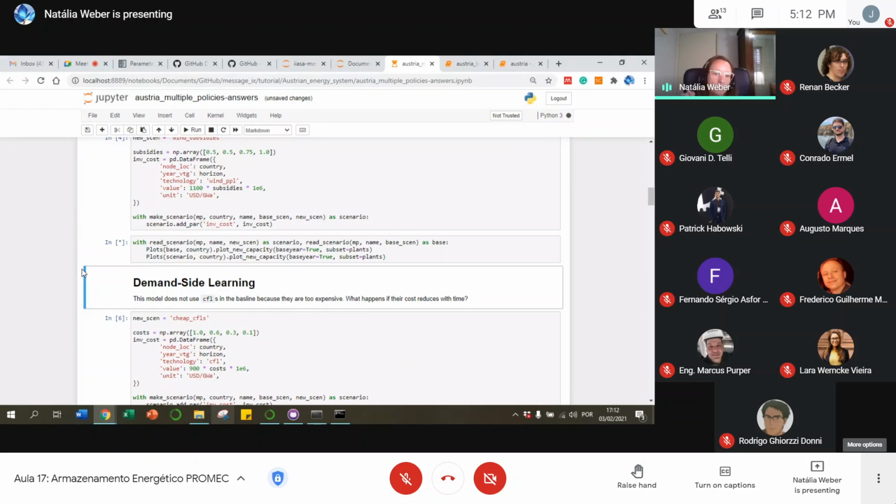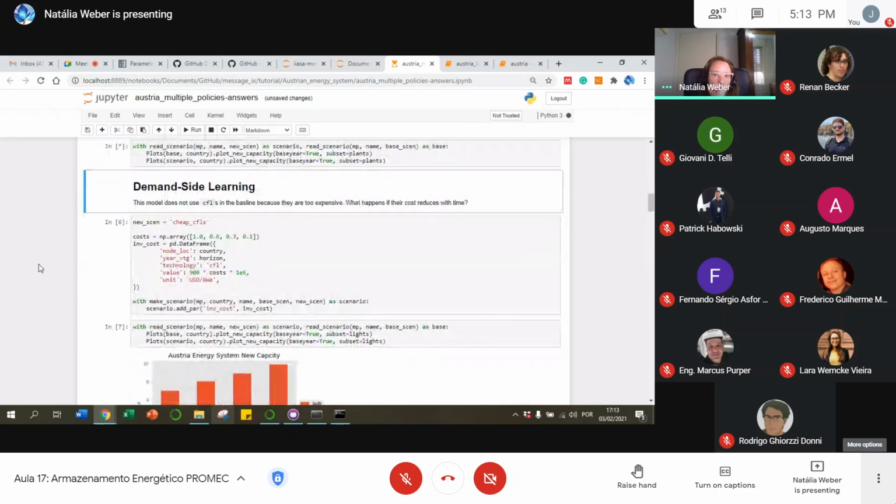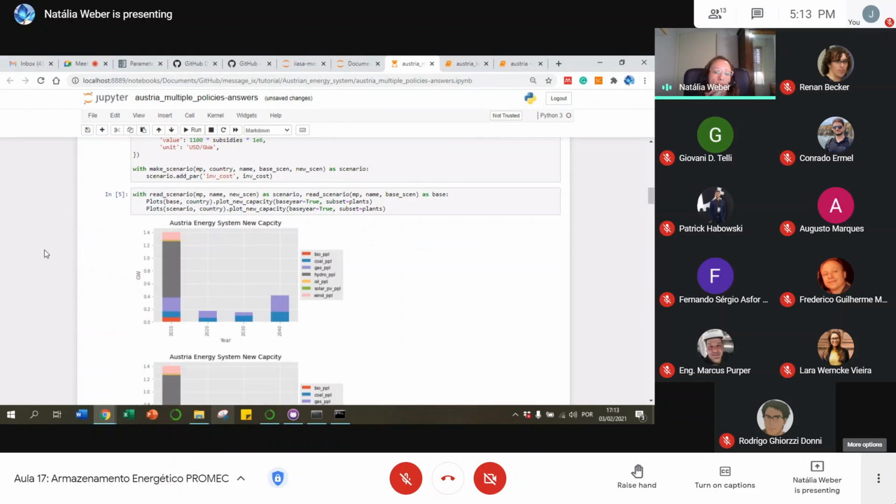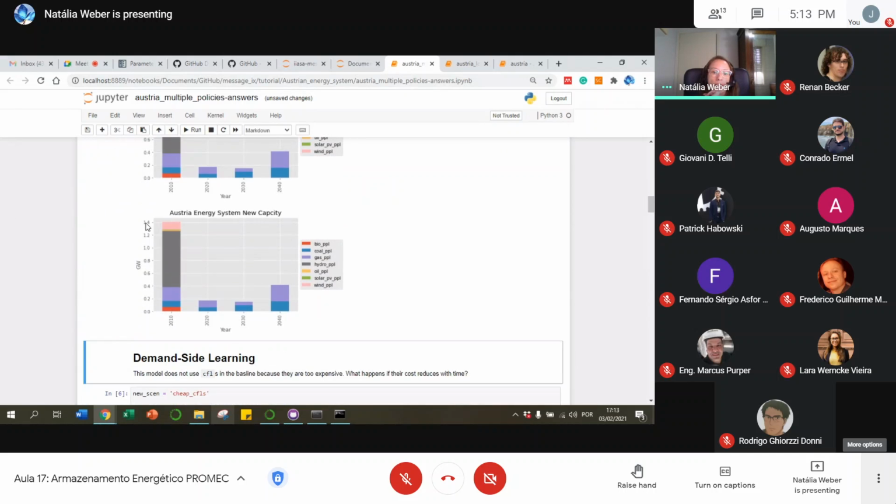It takes some time. And then we are going to work with the demand-side learning. This model does not use CFL. Oh, here are the results. Okay, so these are the new capacity. Oh, here you can see the difference with the subsidies.